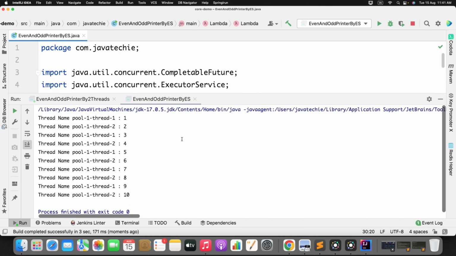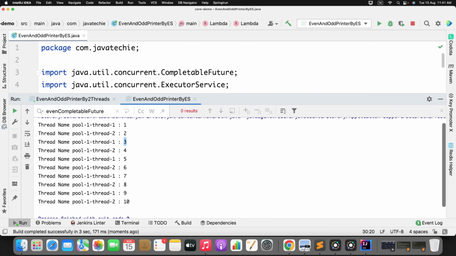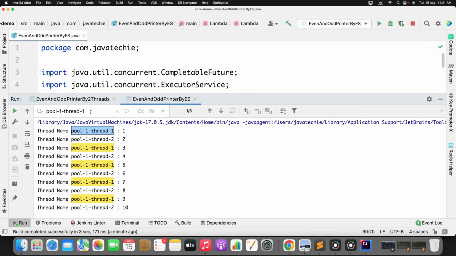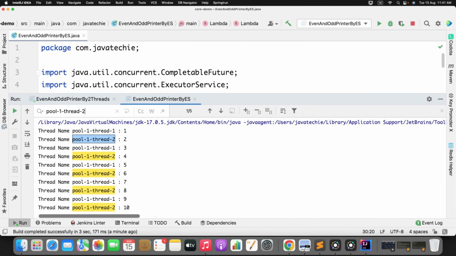Can you see here there are 2 threads from the executor service, pool-1-thread-1. Now let's verify this: pool-1-thread-1 should print all the odd numbers, 1, then this guy is 3. So let me filter it out. Can you see here all the odd numbers are being printed by this particular thread, pool-1-thread-1. And if you check the other thread, pool-1-thread-2, it prints all the even numbers.